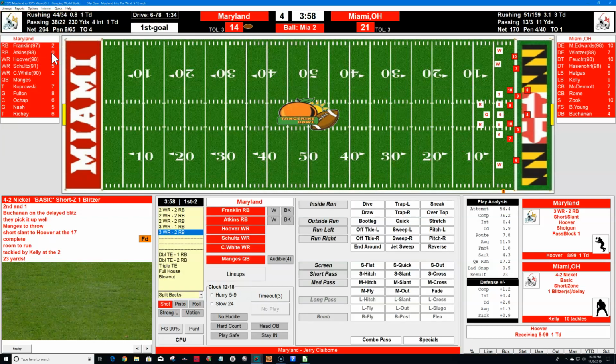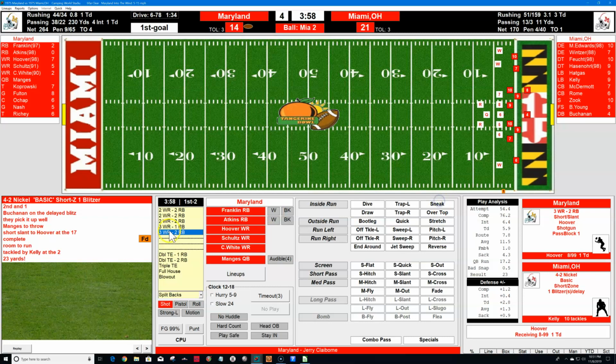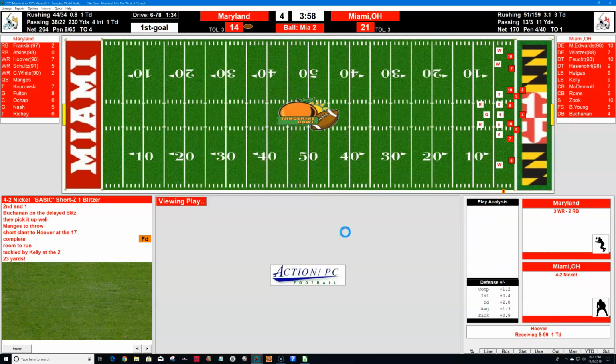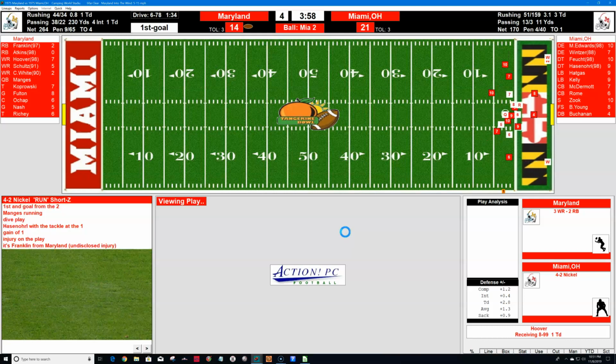And Maryland refuses to go away. What a play by Manges to Hoover. And that was an awesome pattern right there. Maryland now 2 yards away from tying this game up. 1st down and goal. 3 wide receivers, 2 running backs. Not much chance there. I think you might have to call Manges. Manges is going to try to dive himself. Manges will take the ball himself, and he gets a gain of 1.